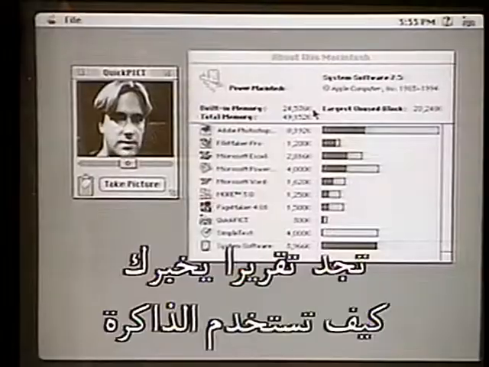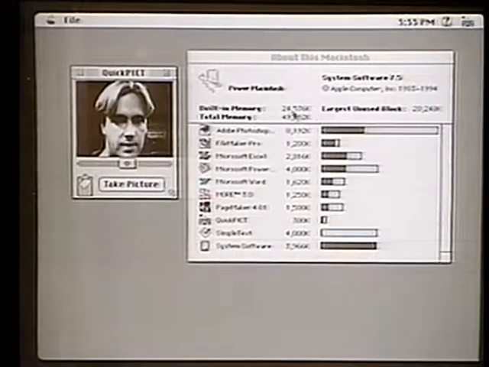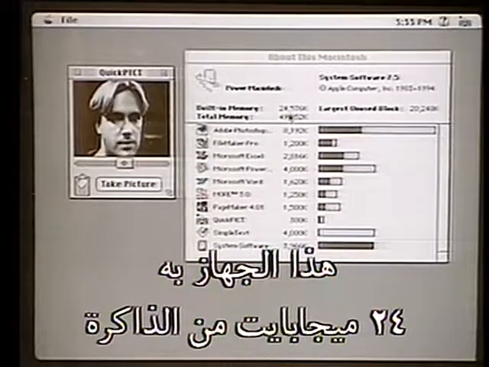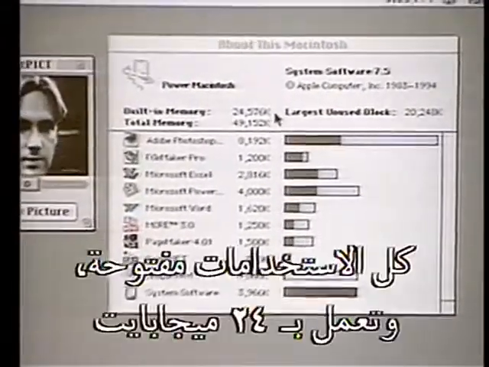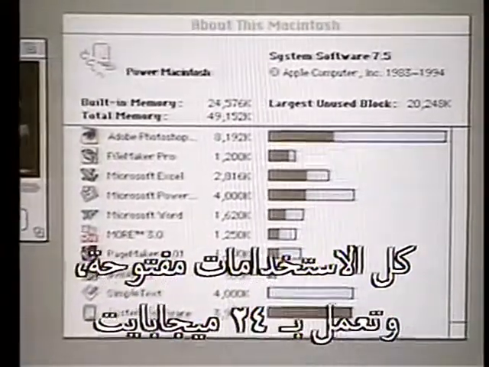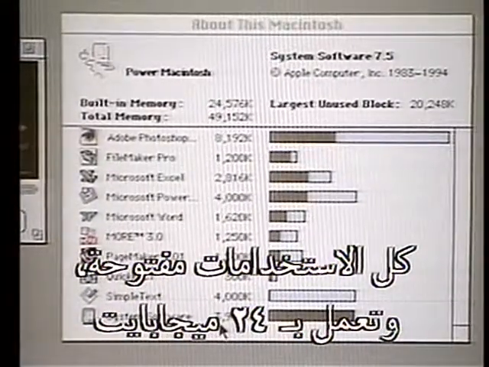So, for example, if you look at About This Macintosh, which is something that's built into the Mac operating system, a report that tells you how memory is being used, this Mac had 24 megabytes of built-in memory. It's been doubled to 49 megabytes using RAM Doubler. Now, how did we get the extra memory? Right. All of these applications are currently open and running in this 24 megabytes.